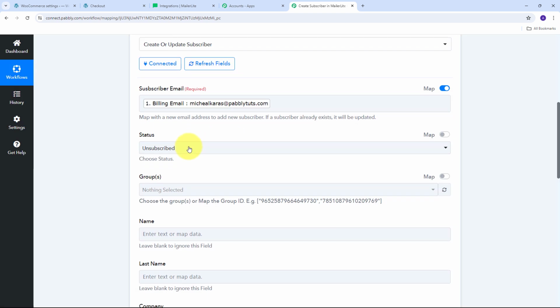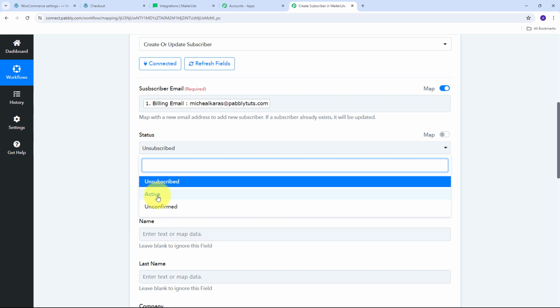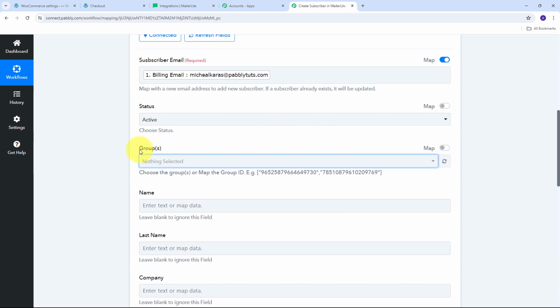And now I need to select my status. So I'm going to open this tab and I'm going to select the status of active. And now I need to select the group where I want to add my subscriber.